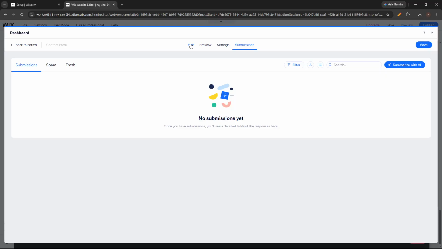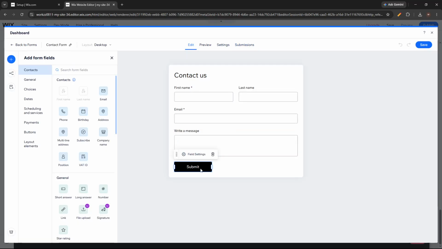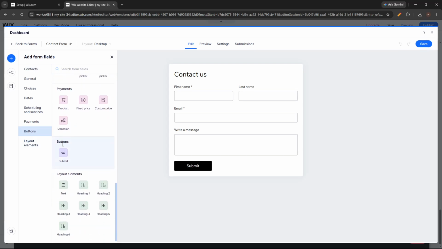Now check the Submit button. Your form should include a clear button that visitors can click to send their information. If needed, edit the button text so it matches the purpose of the form, such as join, subscribe, or submit.